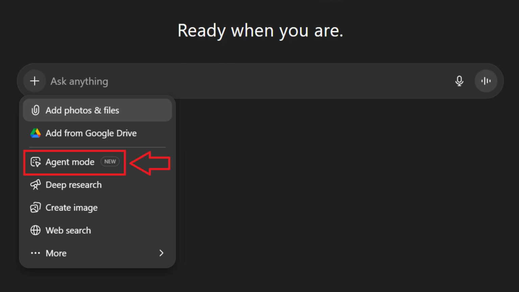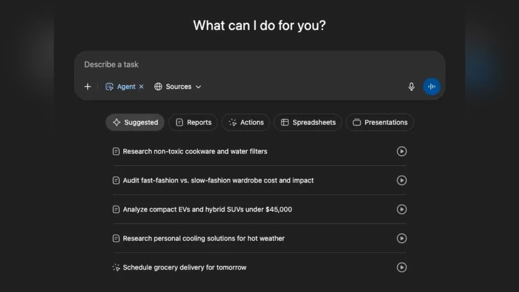Then you have to stay in the driver's seat. The most important thing to remember is that the agent is not set it and forget it for everything. For security, it will pause and ask you for your permission before it takes any major action, like making a purchase or sending an email. If it hits a login screen, you can click a button to take over the browser.